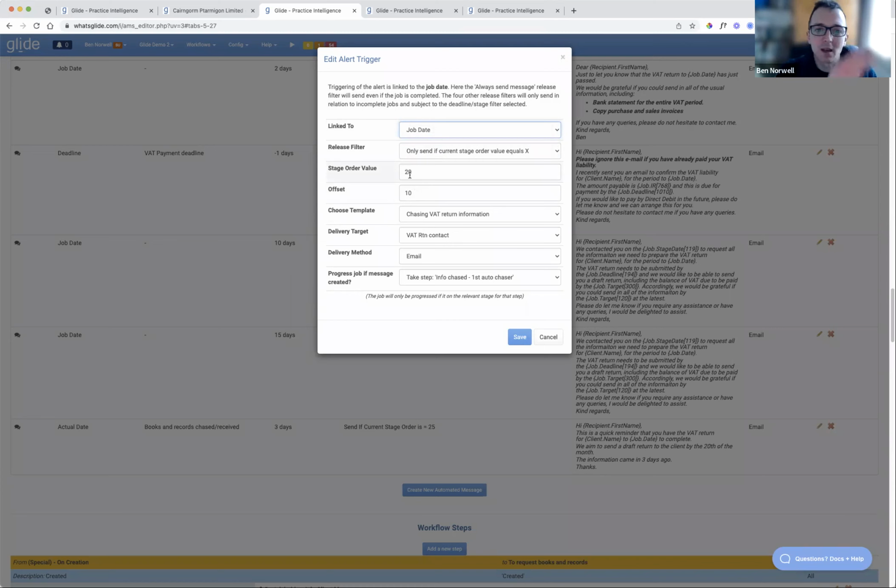I didn't show you it a second ago, but the next one is 20. Critical, because you don't want to chase it if you've not even requested it, which obviously would never happen, or, far more likely, if the info's in, you don't want to chase it up. That would really annoy people. So that's crucial. I've chosen the template. I'm going for that same contact tag. It's an email. And this one, the offset 10 one, is clicking the first auto chaser.